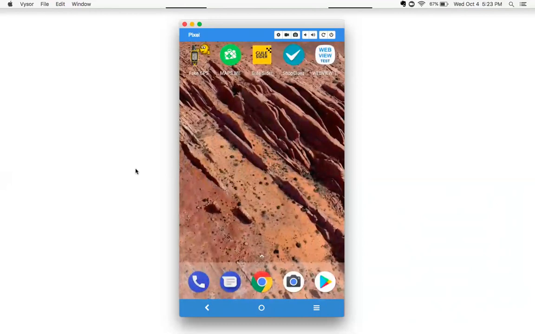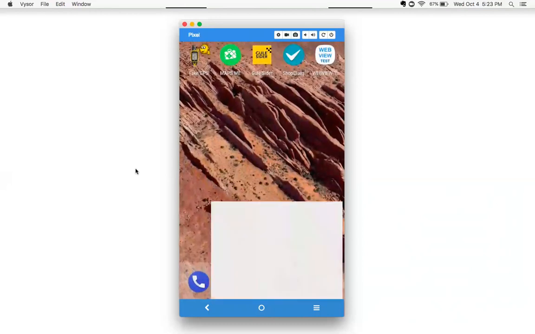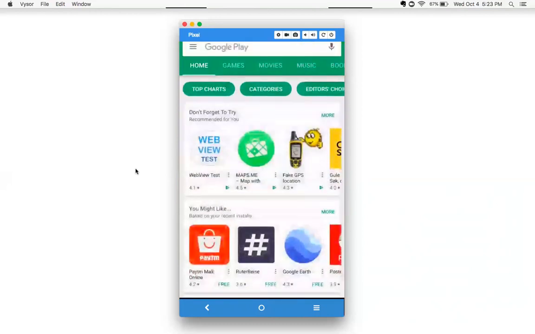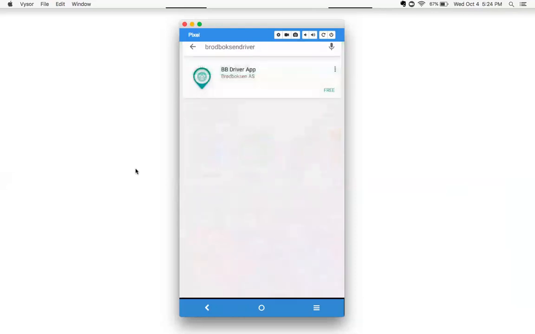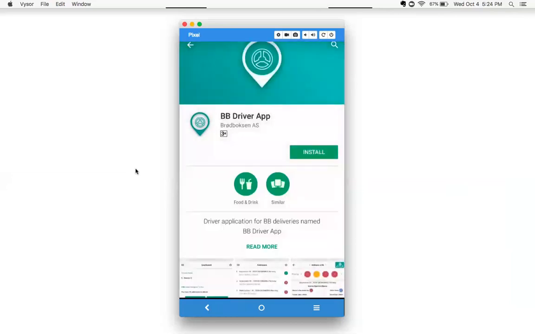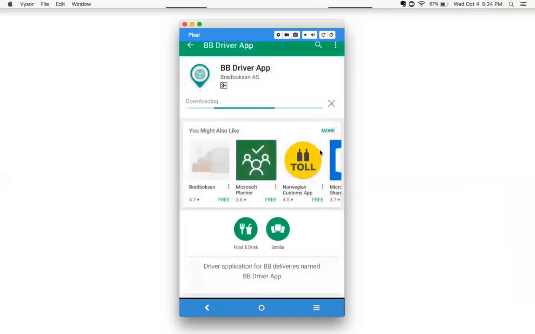To install the application, all you have to do is go to Play Store and type Brodboksen Driver without any spaces between the two words, and the Brodboksen Driver app will appear in your search results. Click on the app and then click on this install button here. The app is now being installed in your phone.